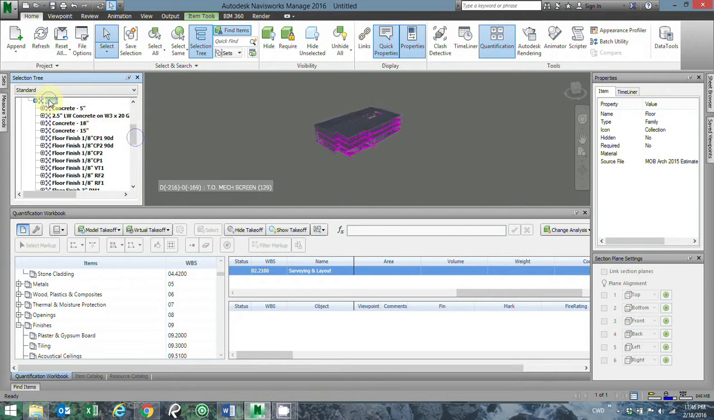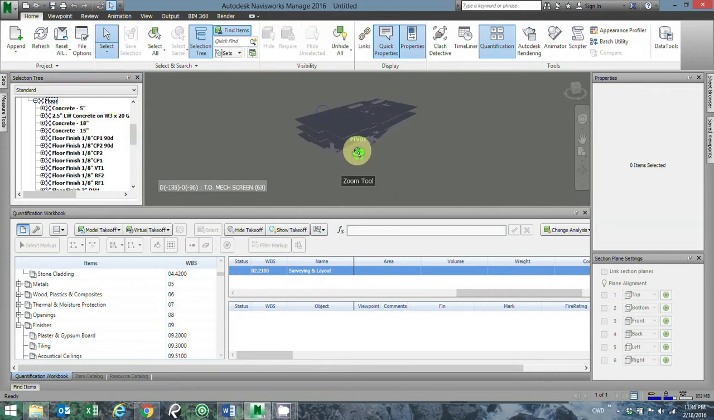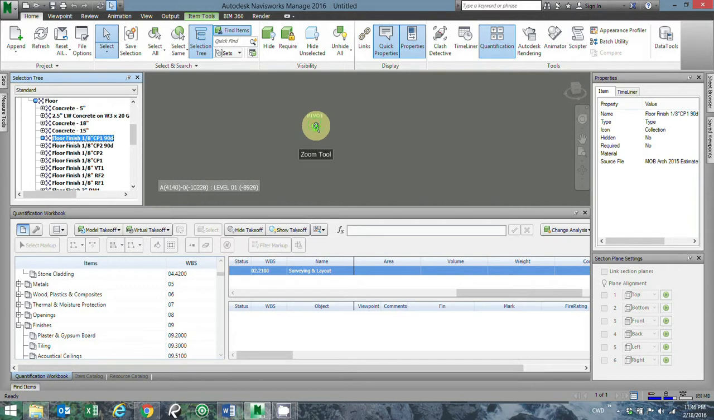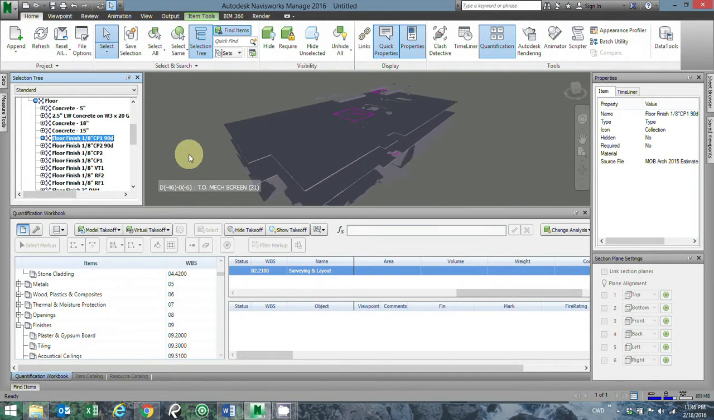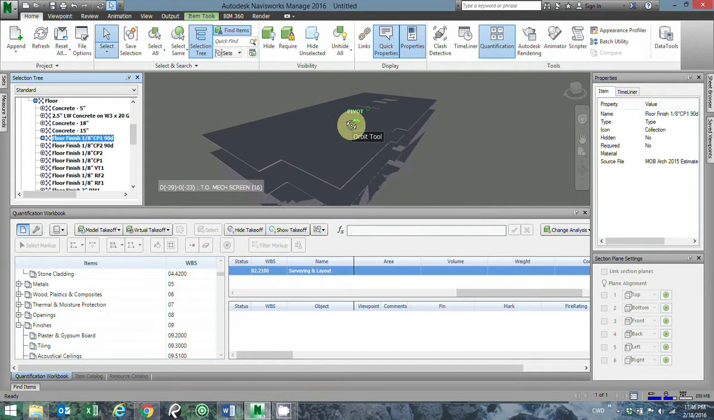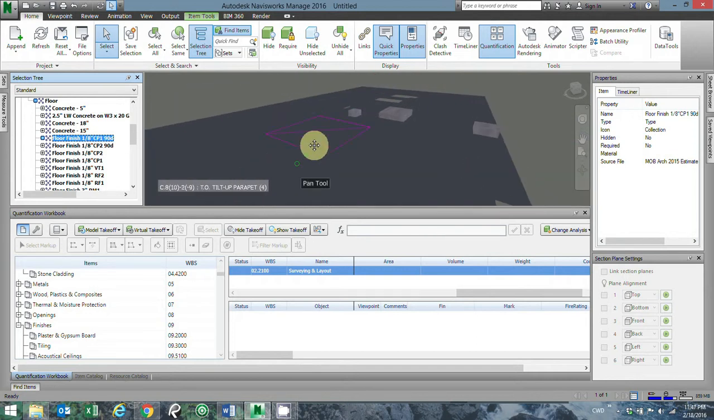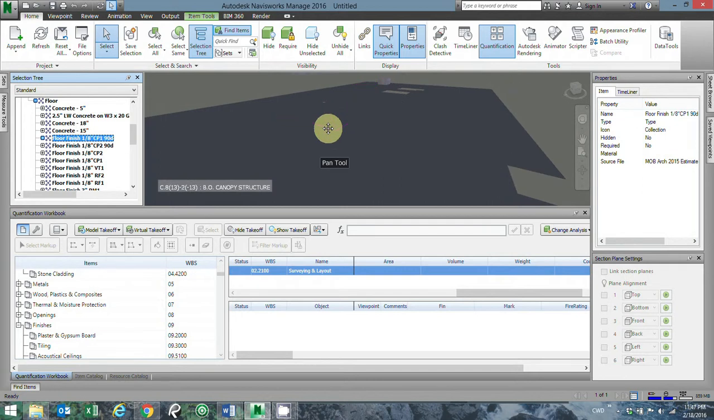So maybe I would come to the floor and hide unselected. And so I can come in and get a closer look at where these floor types occur. And so this floor finish here looks like it's up on this third floor.